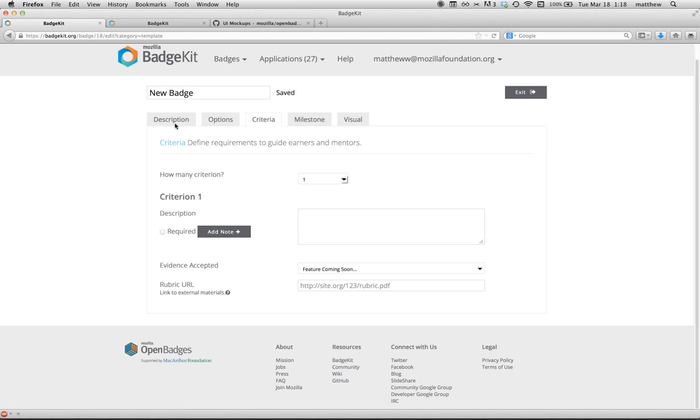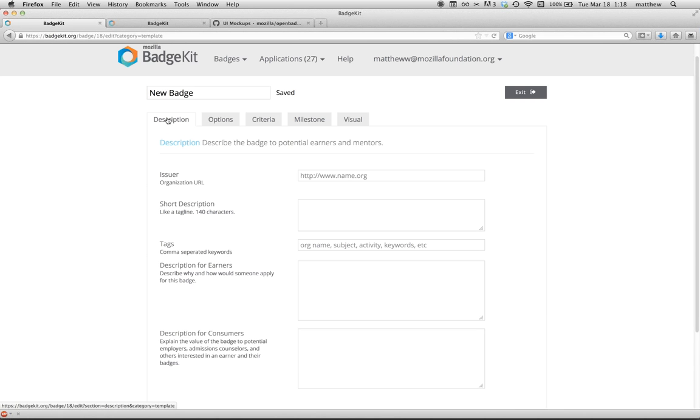With templates, as I mentioned before, you might decide to create a template that really focuses on criteria, and you might have another template that focuses more on visual stuff. And maybe both of those templates include the general descriptions that you're going to put on all of your badges. So you can sort of decide what you want to include and leave out.